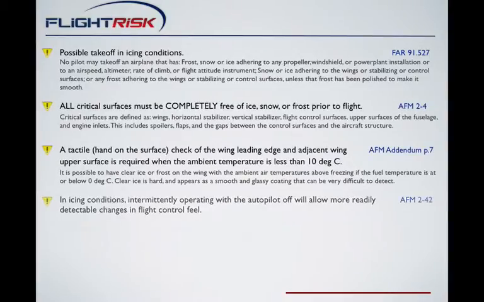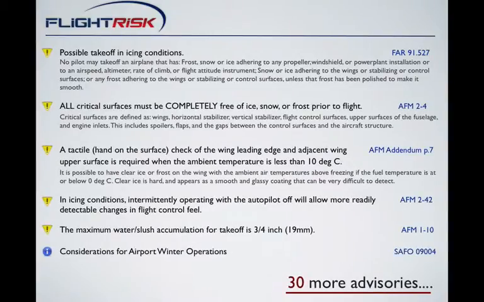FlightRisk focuses on publications because they contain the lessons learned from years of accident analysis. These publications improve safety because they establish thresholds for various hazards. For example, an AFM may require a tactile check when the temperature is less than 10 degrees Celsius.